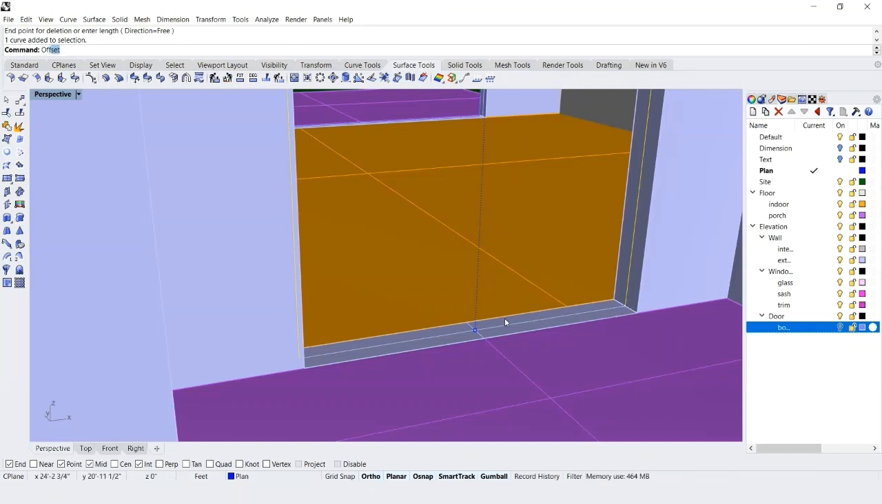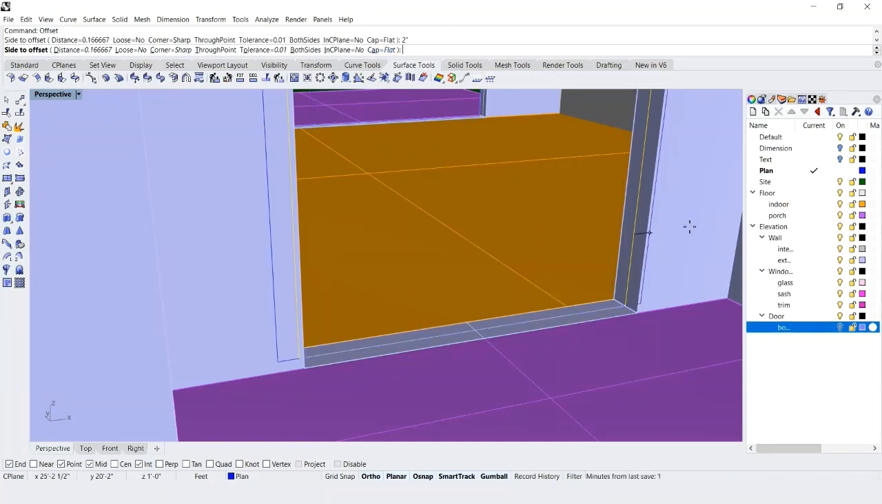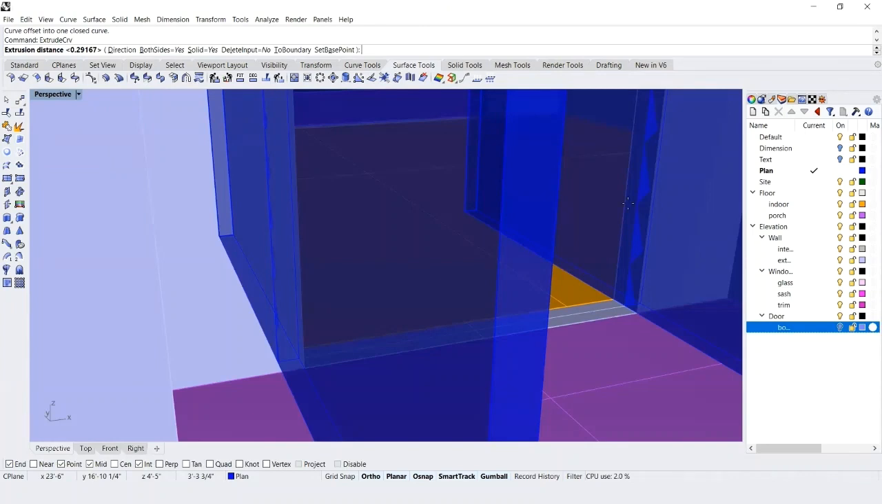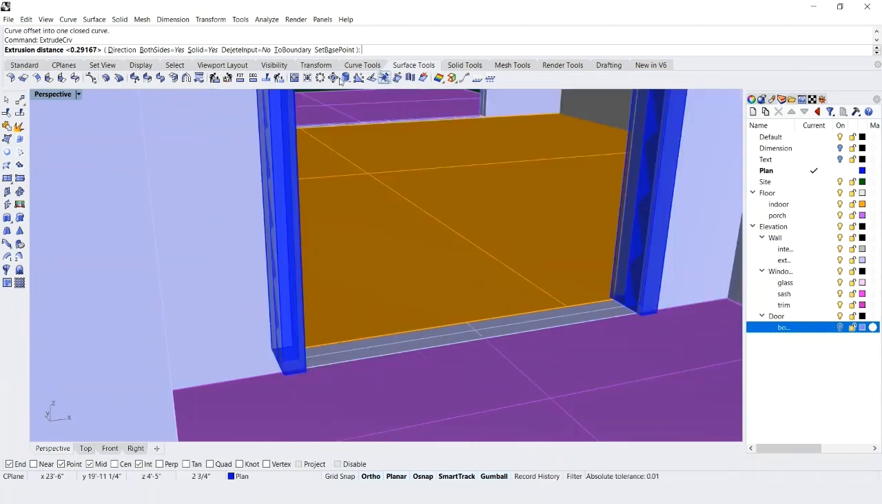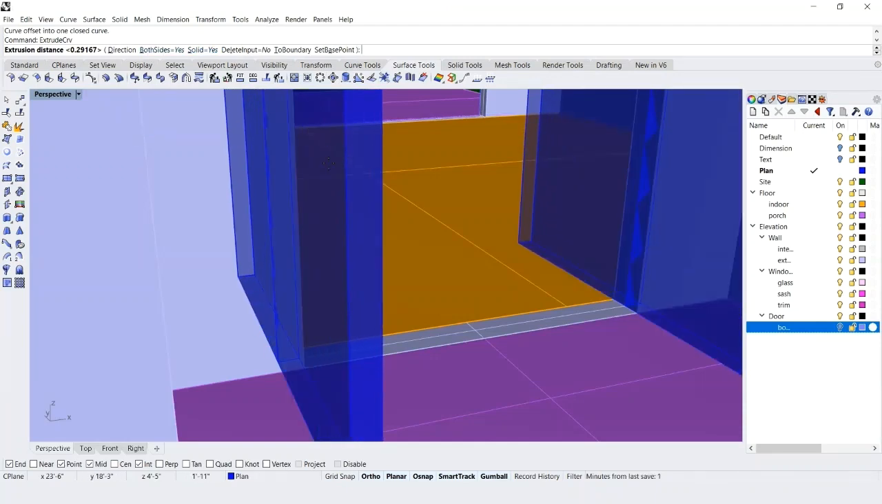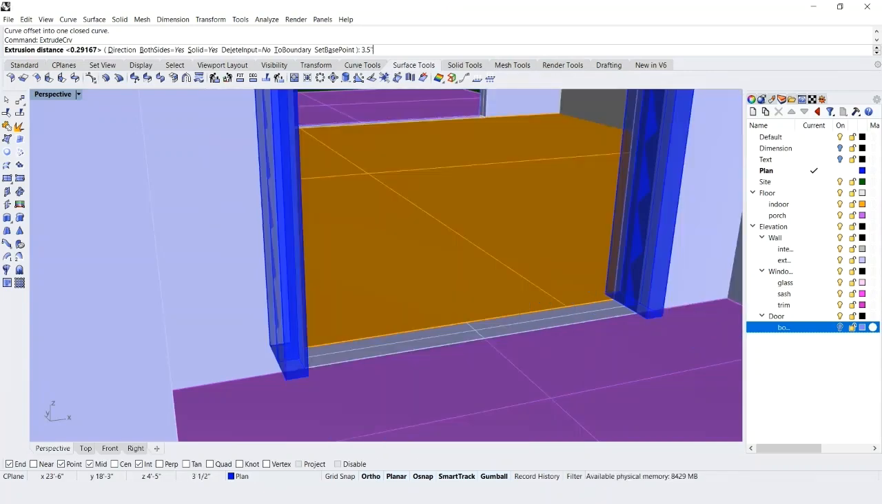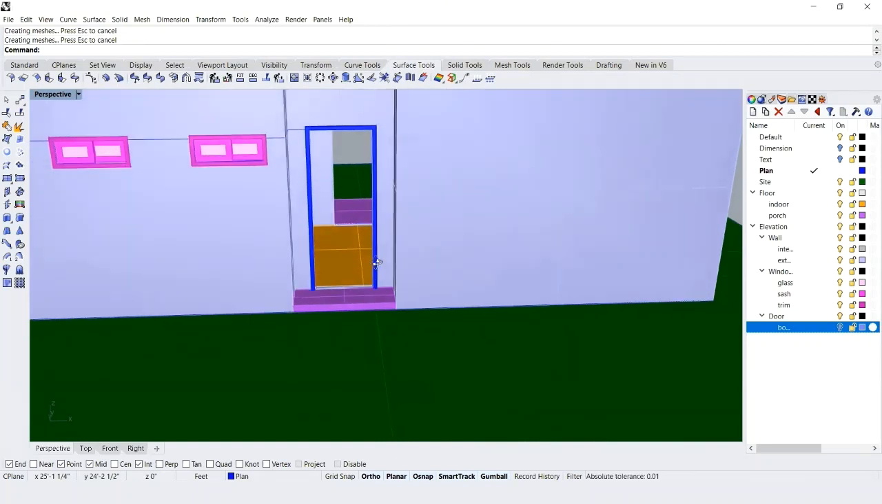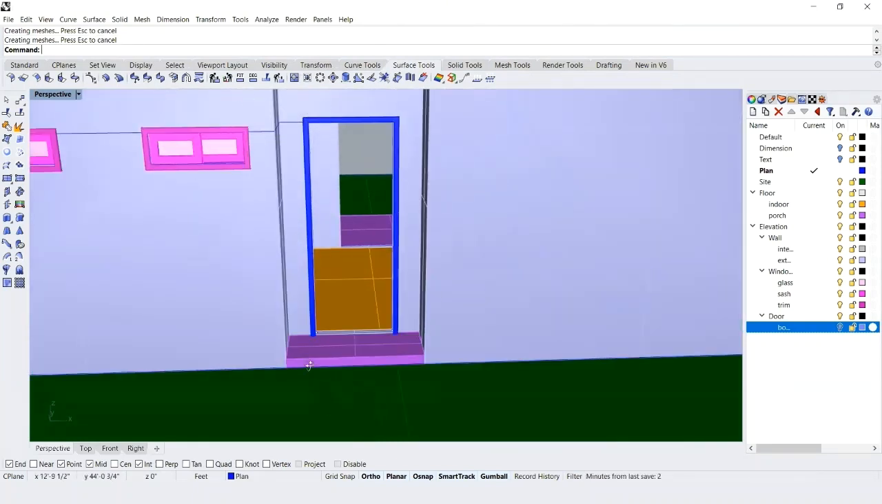Now type offset in the command box. Enter. Make sure cut is flat. We use 2 inches. Enter. And click outward. Then type extrude curve in the command box. Make sure solid is yes, both sides yes, and type 3.5 inches. Enter. Let's see. Now we get the trim of the door.